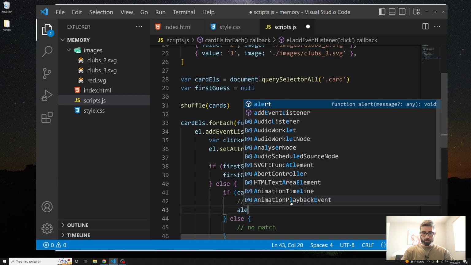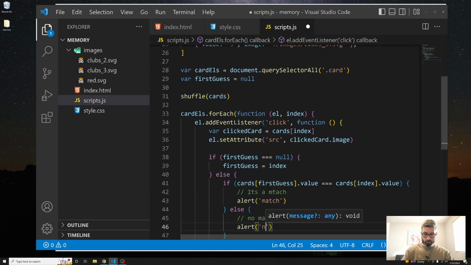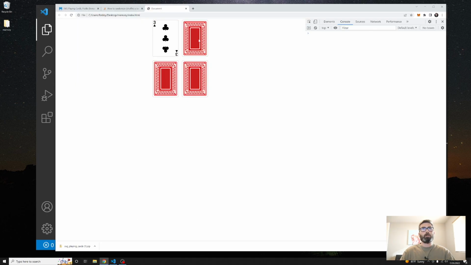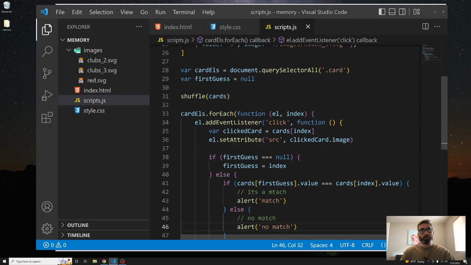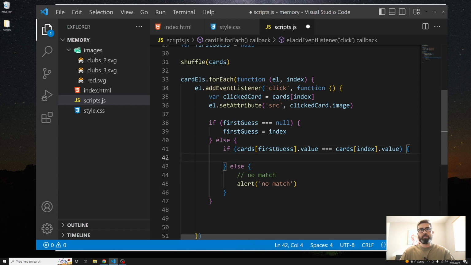Let's just do some alerts to try that out. So let's go match and no match. So let's go back to Chrome, we'll refresh, I click one, I click a second one, I get match, and they do match. Let's try it again. I get no match, and they don't match. So that's working. So now we kind of have to do different things depending on the outcome. So if it's a match, well, we're going to leave them face up so we don't really have to do anything with the cards. And then they're going to start their next turn after that, so we have to reset first guess. So let's go first guess is equal to null again.